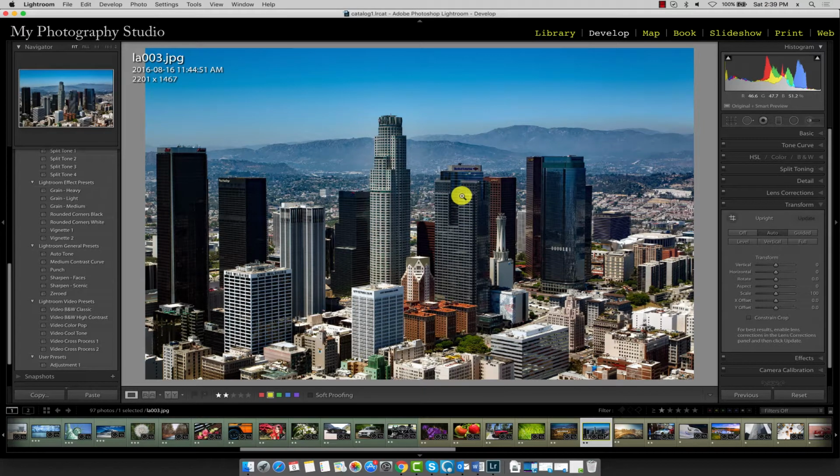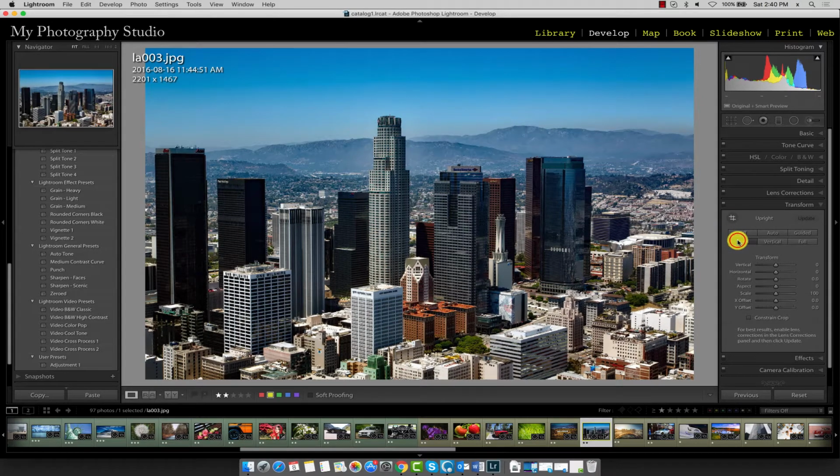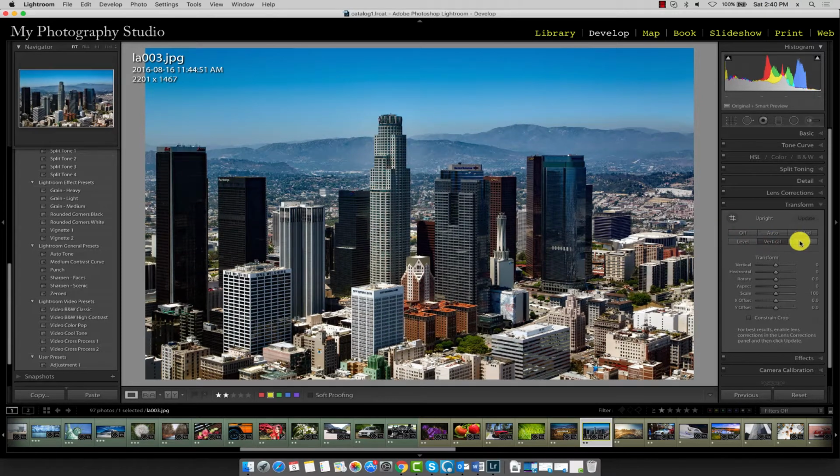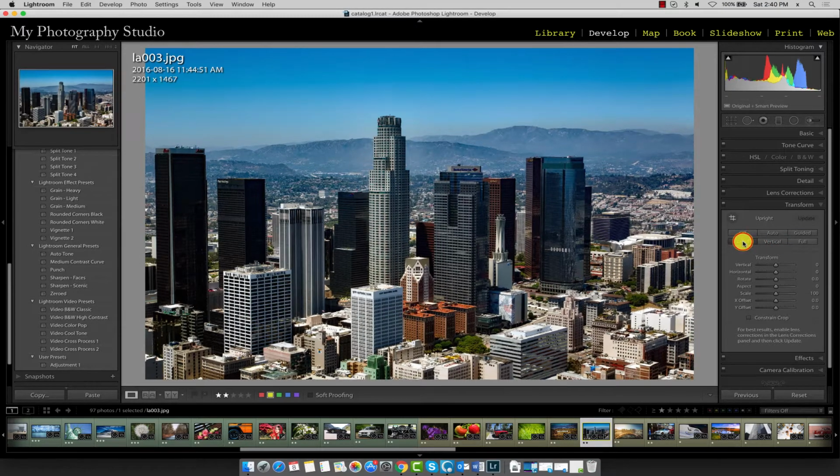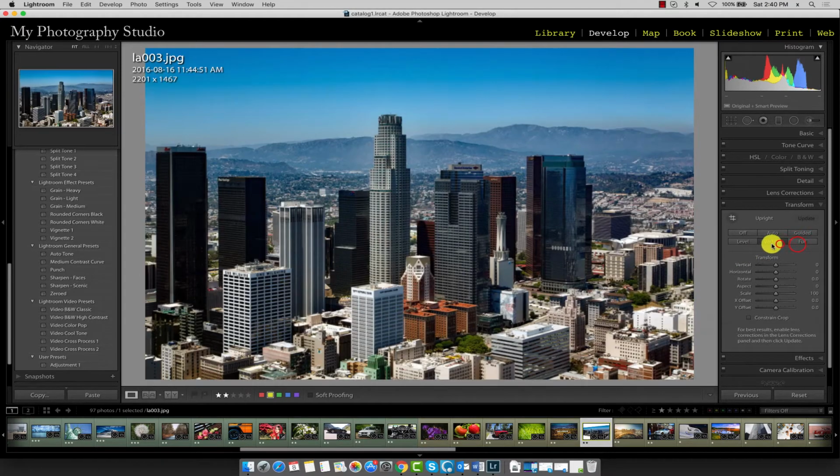Alternatively, we can also specify what type of correction we'd like to apply, whether it be level, vertical, or full. Level is used to straighten an image along the horizontal plane. The vertical will straighten along the vertical plane. Full will attempt to straighten along both horizontal and vertical planes.